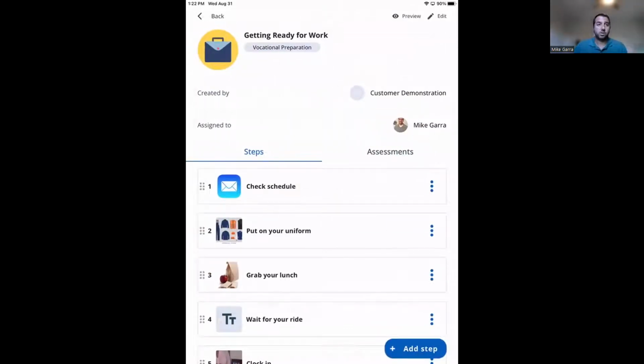If there's no questions, don't have access to the chat, but if there's no questions on creating or editing content, I want to jump into some of those assessment models.